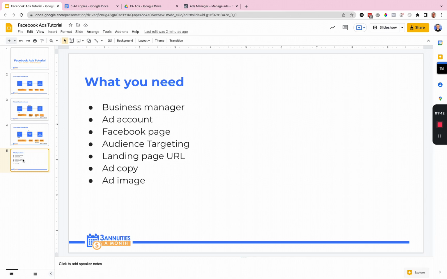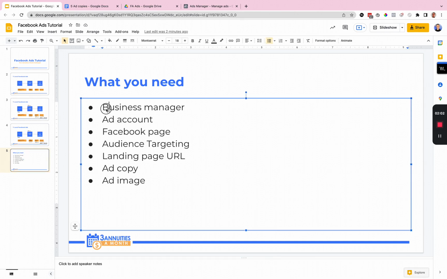Here's what you need to run your own Facebook ads. You need a Facebook business manager. You need an ad account. You need a Facebook page. You need to know who you're going to be targeting. You need your landing page URL. You need your ad copy and an ad image. Now, I'm going to show you how to set up all of these in this video right now.